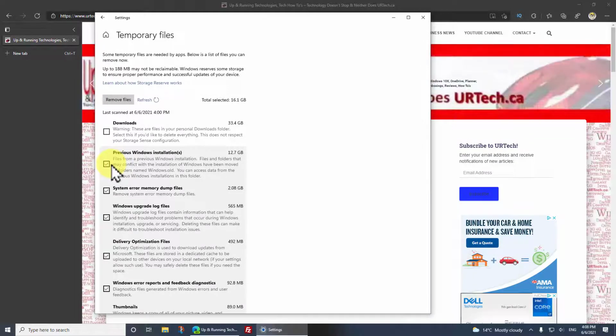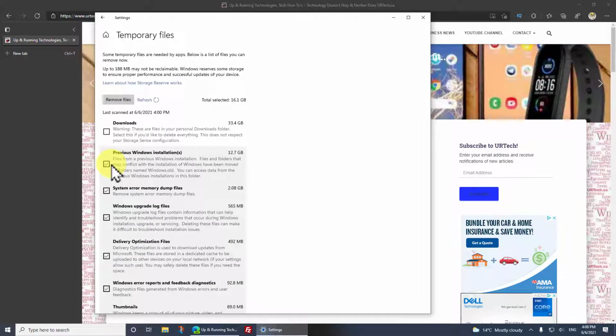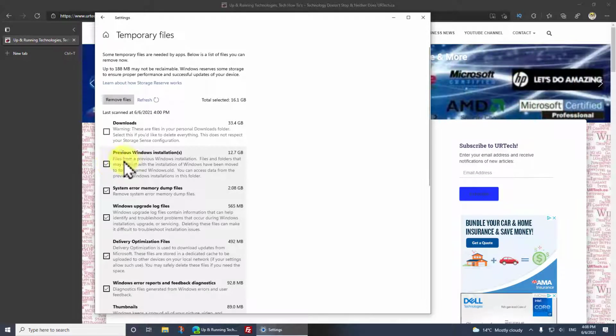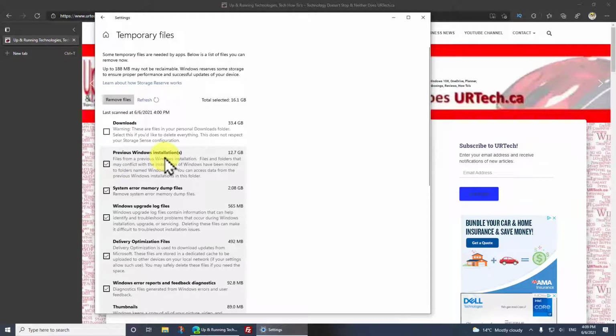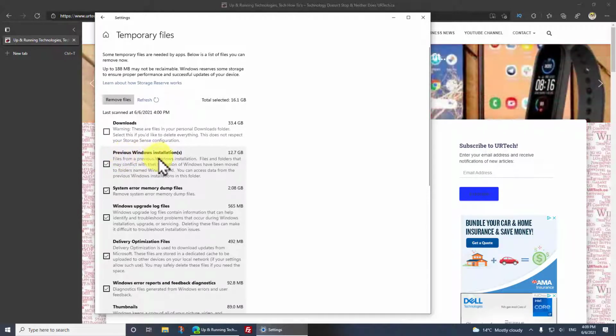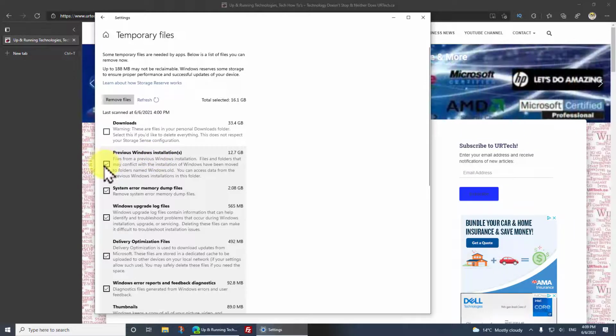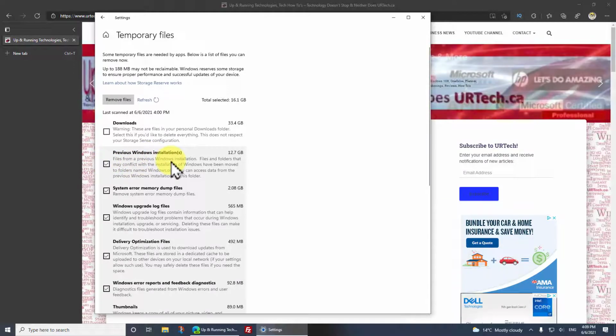And you can't just right click on the folder and delete it. What you have to do is use a tool or change permissions manually. Basically, it's a big pain. You really want to use a tool like this to remove them. What you can do is click on previous Windows installations. I would highly recommend turning that on so that they get removed.